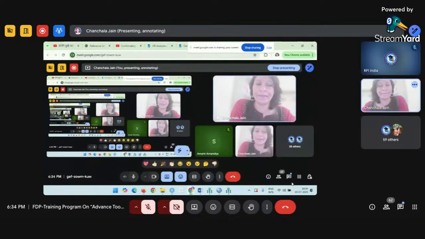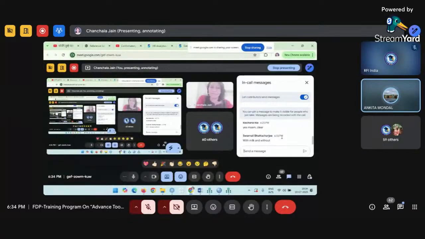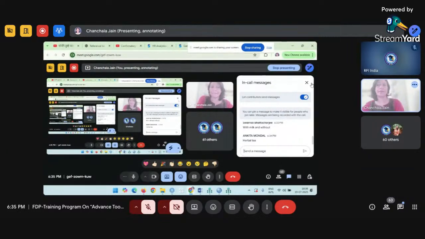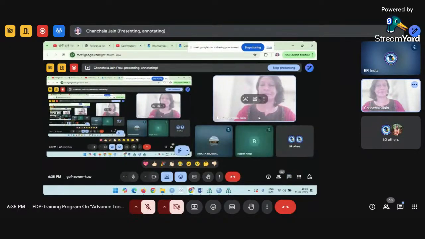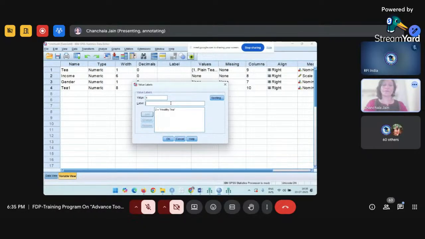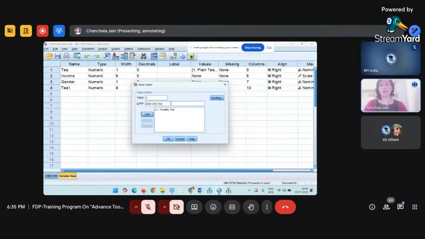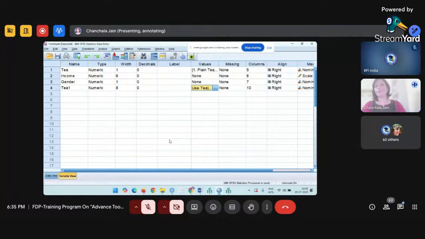Can you type in the chat? With milk, without milk. Don't you think the category name will be very big? Can we shorten it? Herbal tea, plain tea, and masala tea can be the herbal tea. As you say, do I need to go for herbal? What can I give them? Daily use tea is okay. For example, because we are doing this. So I have given the name this, right?